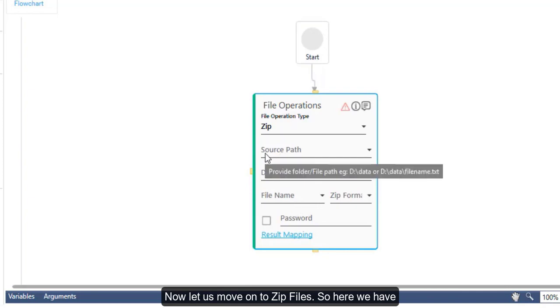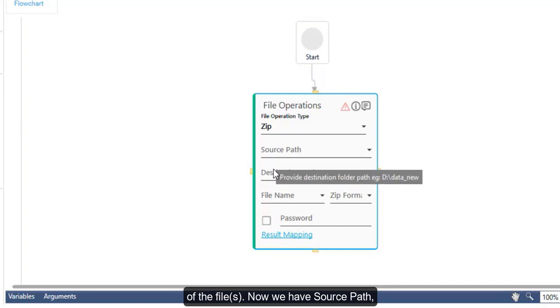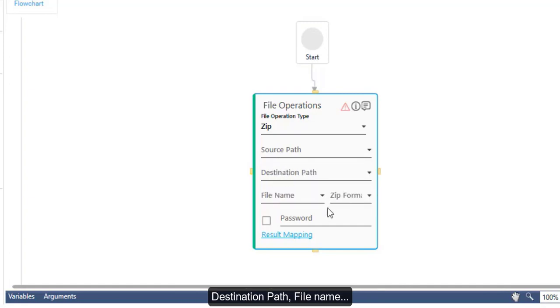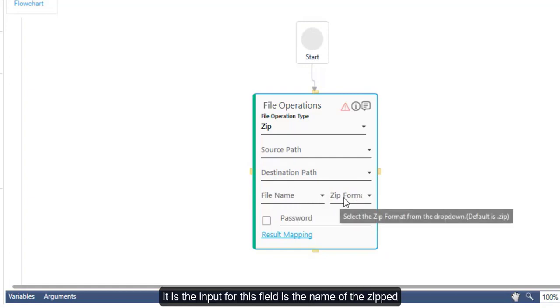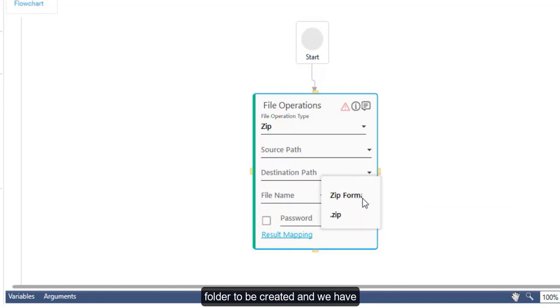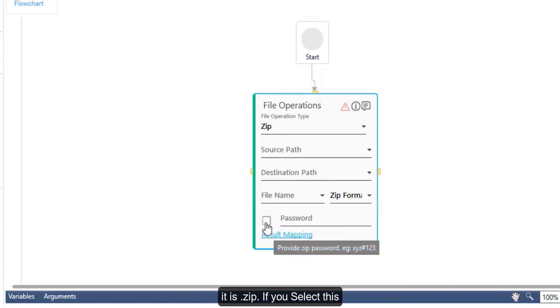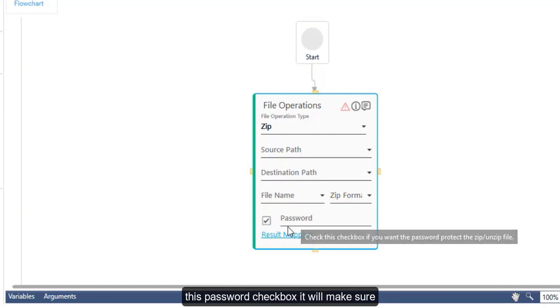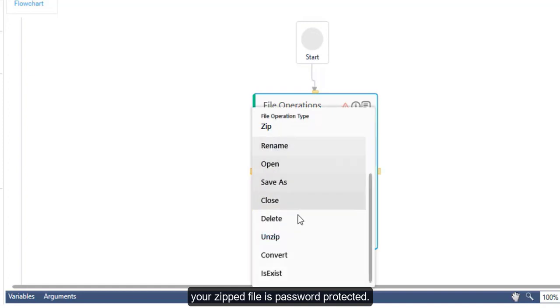Now let's move on to zip files. This operation will basically automate the zipping of the file. Now we have source path, destination path, and file name. So what is file name? The input for this field is the name of the zip folder to be created, and we have different types of zip format. Here by default it is .zip. If you select this particular password checkbox, it will make sure that your zip file is password protected.